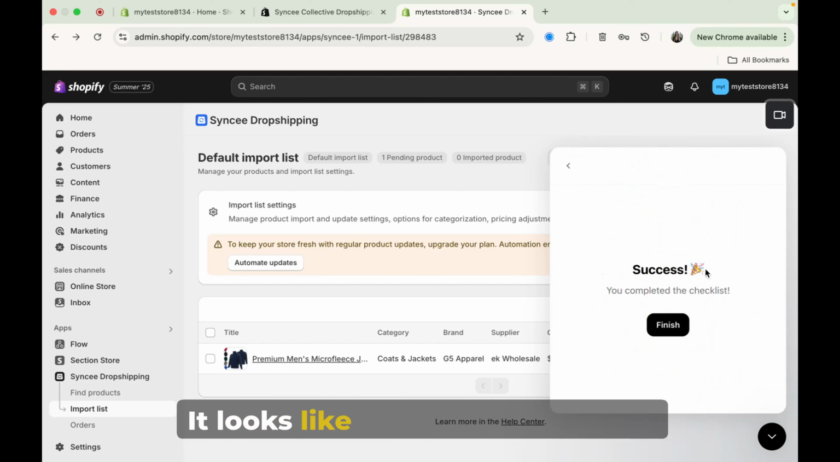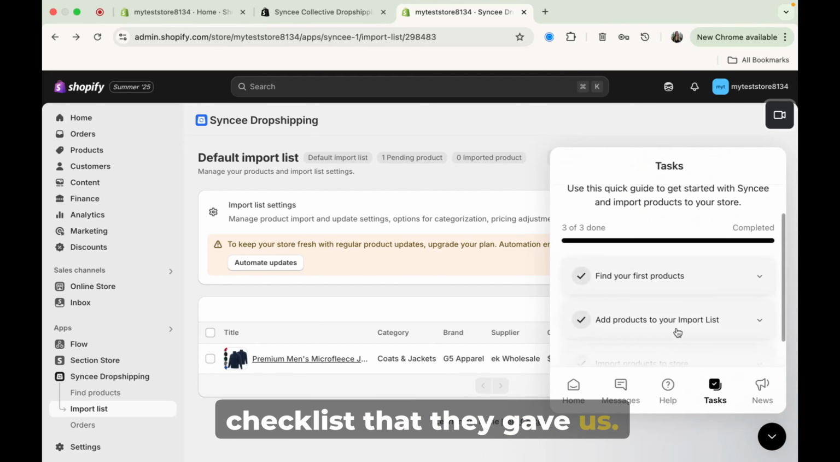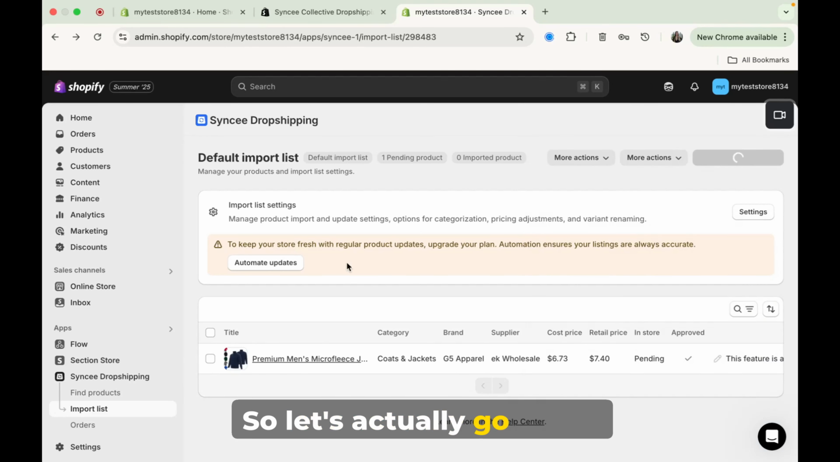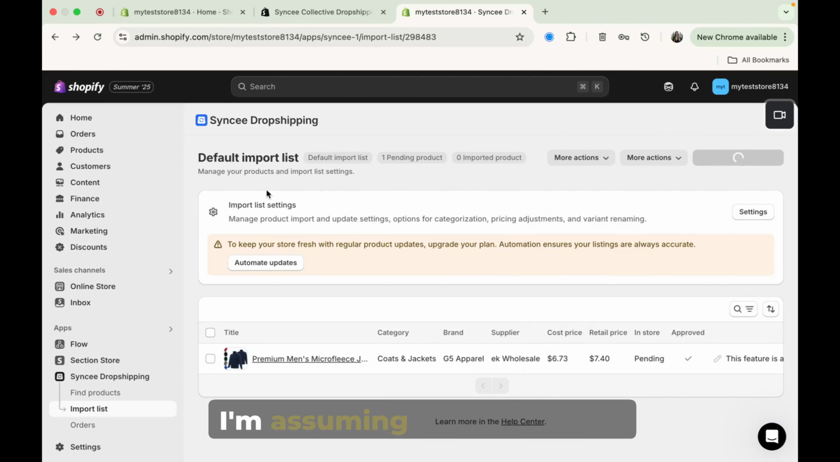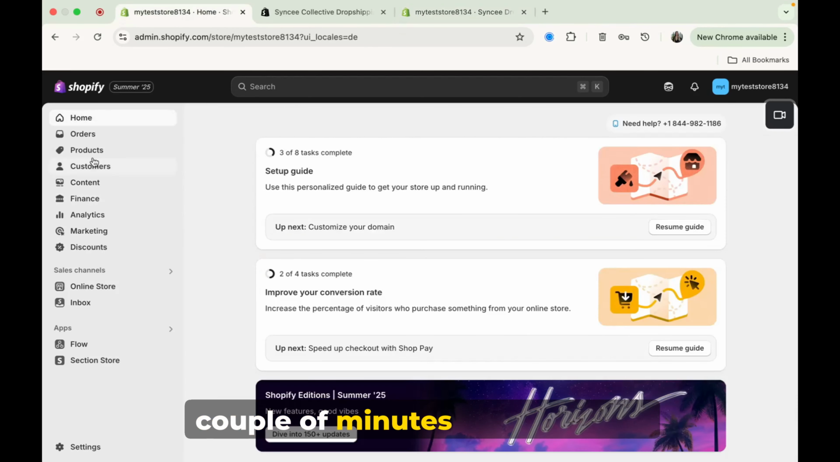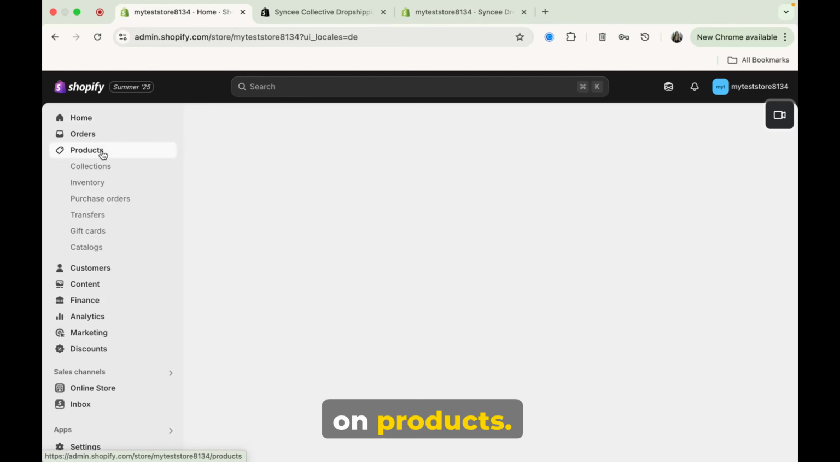Yay! All right, looks like we've completed the checklist that they gave us. So let's actually go to our Shopify store and see if it's there. It looks like it's still syncing this, so just have some patience with this. I'm assuming it might take a couple minutes for it to show up. Here, we're actually going to go back to our Shopify store, our dashboard here, and we'll click on products.